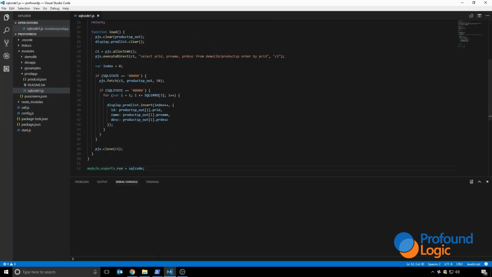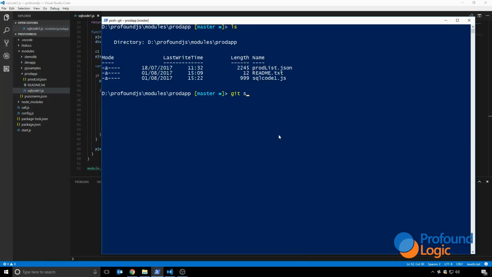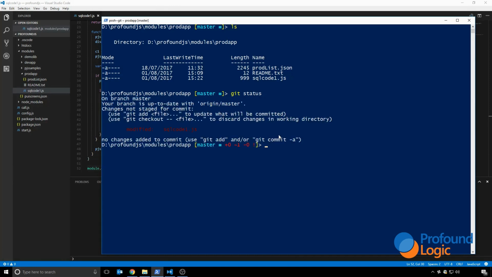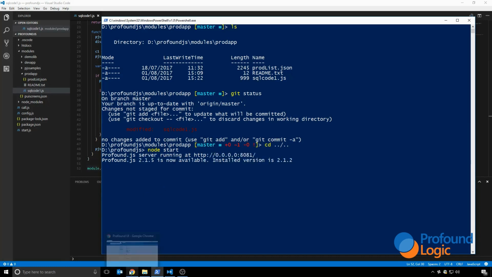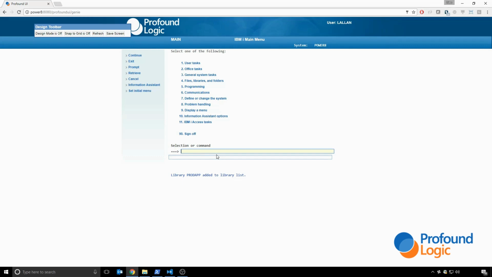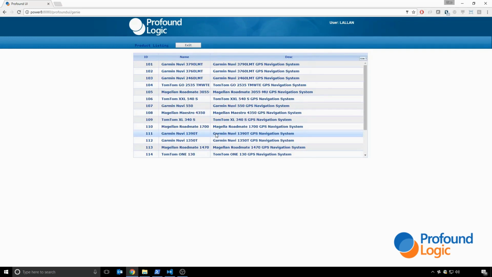And I need to test it, obviously. So if I do a git status on my product folder, I can see that I've changed the file. But first of all, let's go ahead and actually test it. So let's cd to where Profound.js and node start. If we start node, and then we go to our Genie session, and if we do a pgs my IP 8081, which is what my port is on, and then if we do a call SQL code 1, we get the same screen, but with our new code. Excellent.